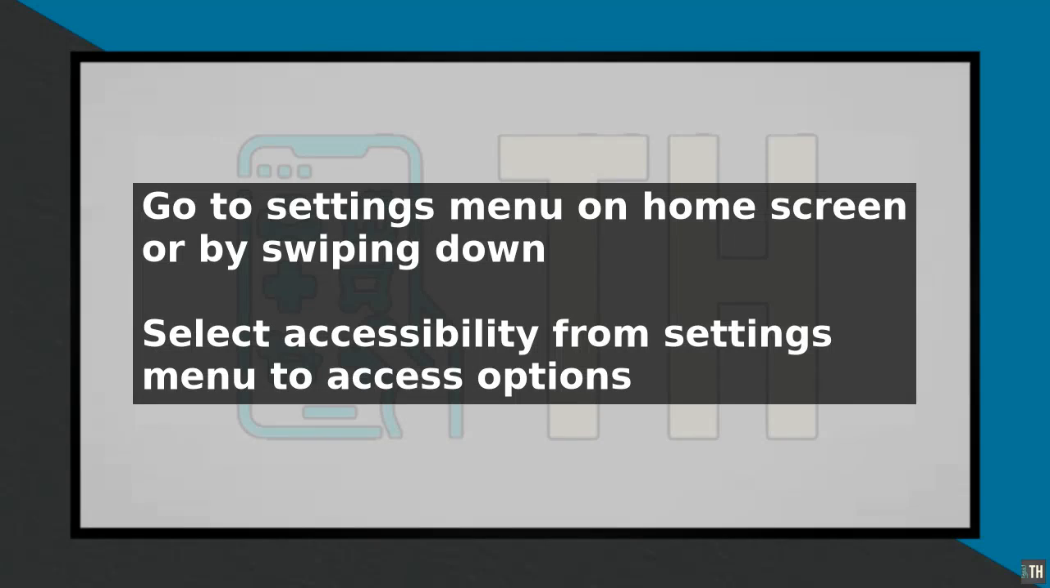To enable voice access on a Samsung phone, start by going to the Settings menu. This can be found on the home screen or by swiping down from the top of the screen and tapping the gear icon. Once in the Settings menu, scroll down and select Accessibility.